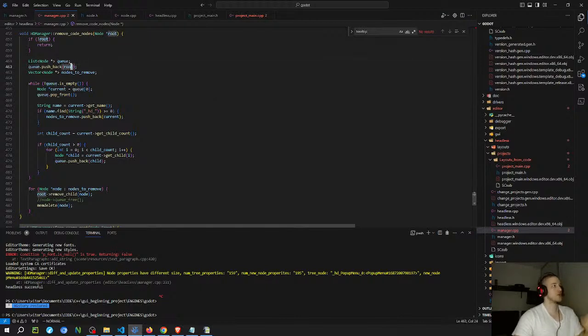So basically I push the root, then I create another vector here to keep track of the ones that I want to remove. Then I'm getting the first value of the queue, and then I pop the first value, and then I check, based on the pattern there, which are the nodes created from code. And then I push them to the ones that are going to be removed here, and then I push the children of the current one.